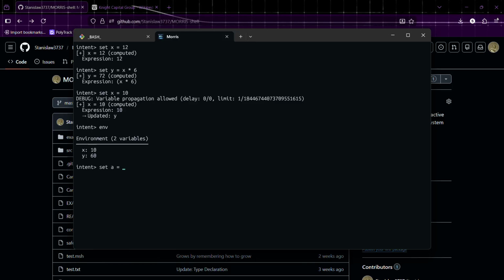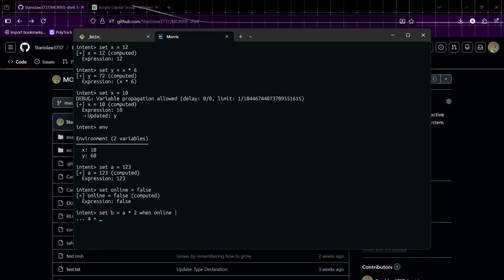Let's say set A equals to 1, 2, 3. Let's say online equals to false. Okay. So let's say B is another variable that depends on A, let's say times 2 when online, or else it will become, let's say, A plus 3.